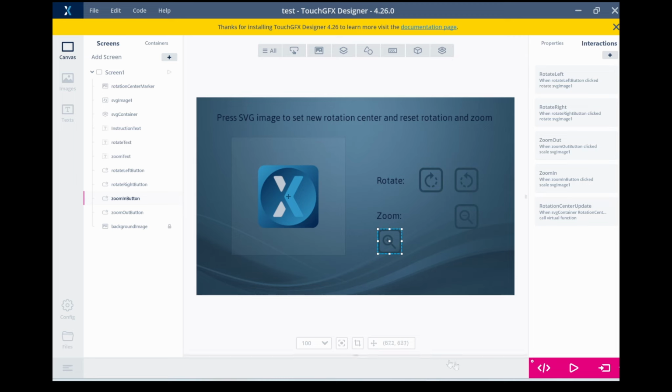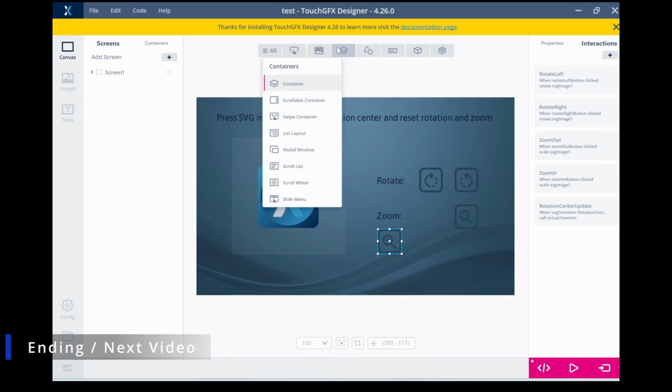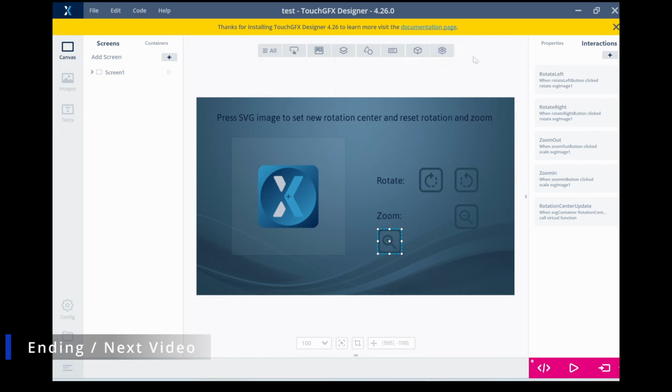In the next video, we will create our first GUI project from scratch, and I will explain the architecture behind TouchGFX, how the UI layers communicate, and how your embedded logic fits in.